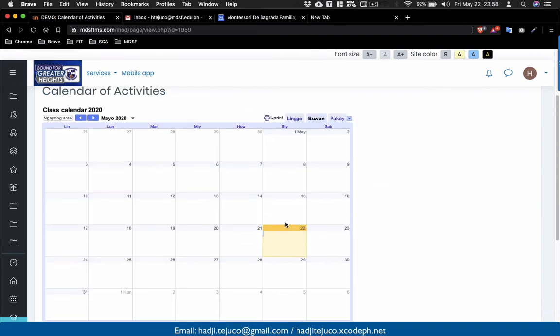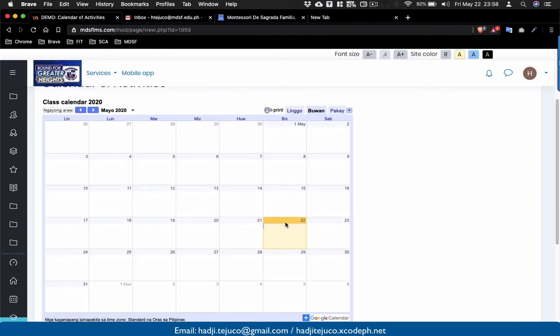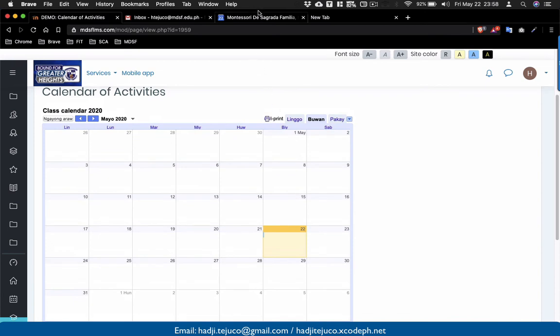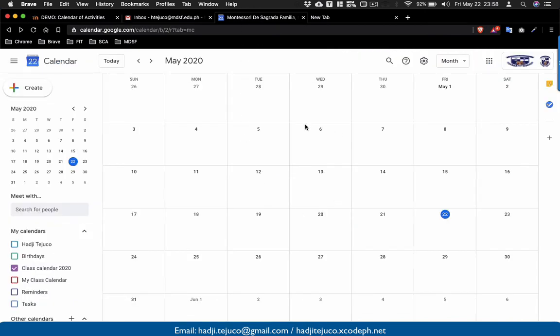Now your Google Calendar will appear. Now let's add an activity to your Google Calendar. I would like you to go back to your Google Calendar here. So I'm now at my Google Calendar. Now let's say the day today is the 22nd. So let's say we have a meeting on the 25th. So let's go back to May.